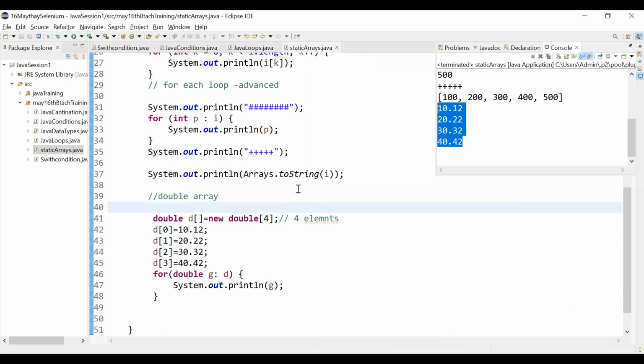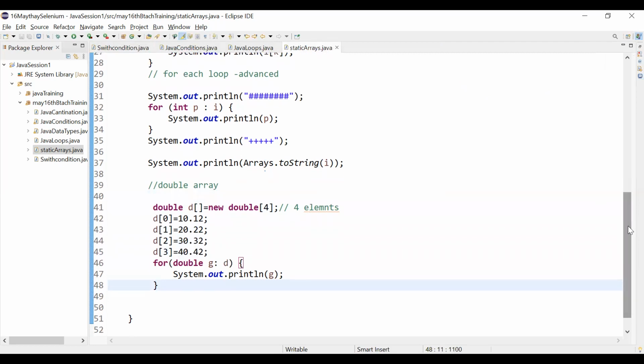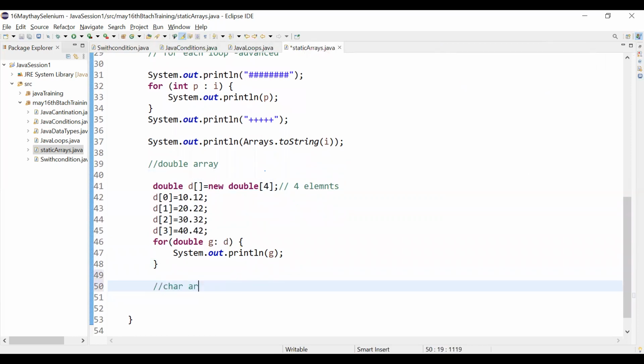10 point. So 10, 20, 30, 40. It is printing because it's an advanced loop, right? I told you this, that loop also, and this loop also, whichever is available, so you can print it. Get it on your task. So character, basically this is a double array. We can work with the character array also, right? So we have a char array as well, right?